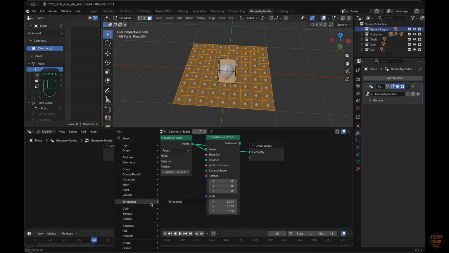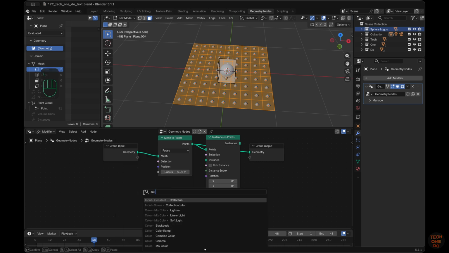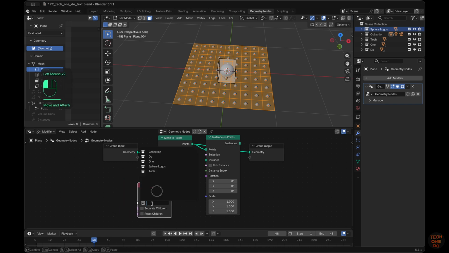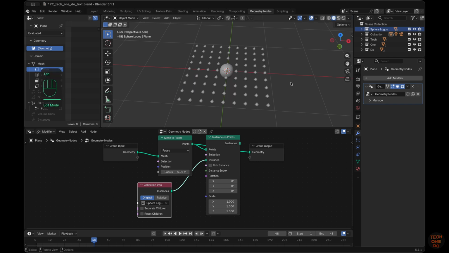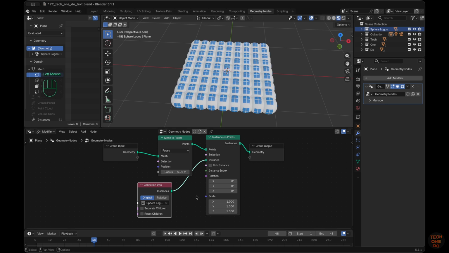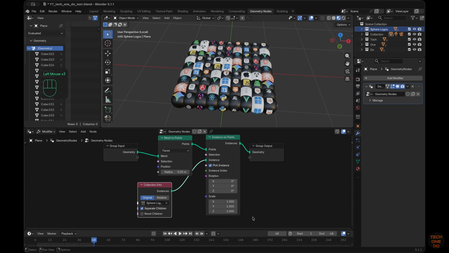Press Shift+A and add a Collection Info node. Select Sphere Logos Collection in the Input field. Connect the Instances output to the Instance input of the Instance on Points node. Connect the Instances output to Group Output if the connection is severed. Enable Pick Instance in Instance on Points, and Separate Children in Collection Info. Now we have all the spheres projected.